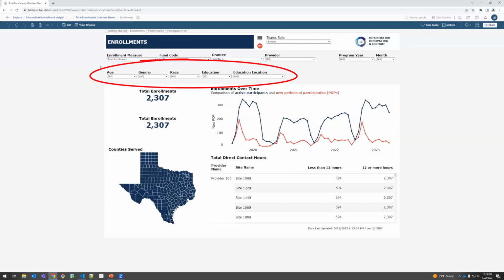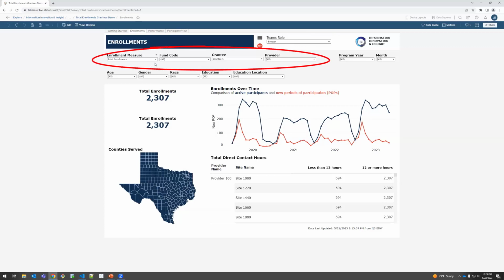So we have some of these demographic filters: age, gender, race, education, location. But then we also have the big filters. So selecting enrollment measure, fund code, and then also grantee and provider. So we add those from the statewide version. And then we have program year and month.